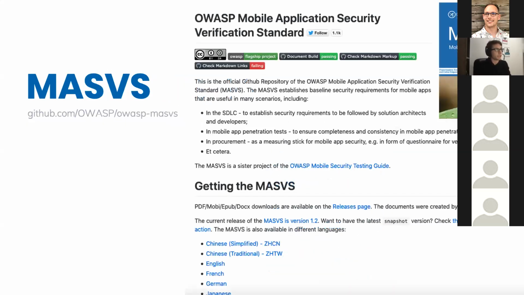This is the MASVS, the one we will care the most about. It is the Mobile Application Security Verification Standard. This is a standard that you can comply to and get certified for, and there are three different levels, as we will see later. I think it was created also about four years ago, if I'm correct, and it is available as a PDF and as a Git book. It's entirely open source, of course, and available in different languages.